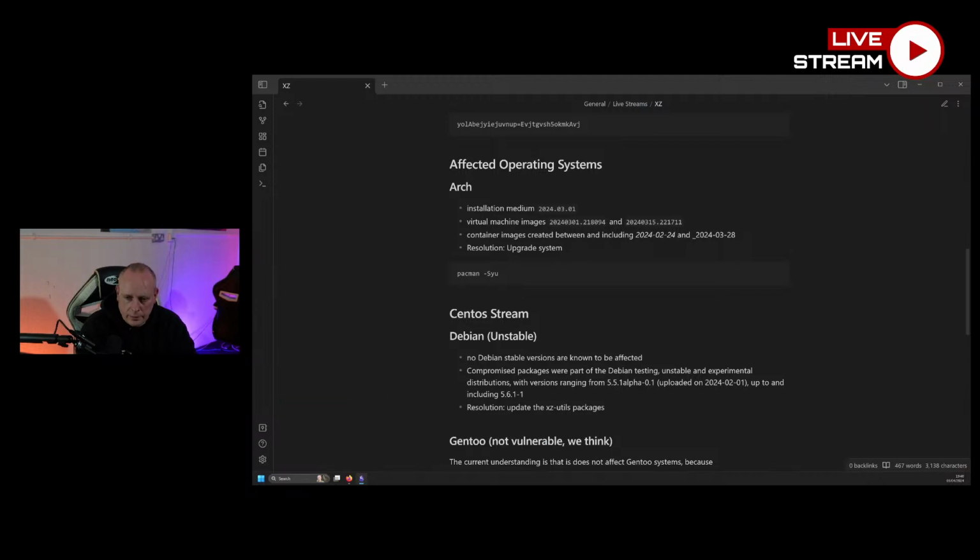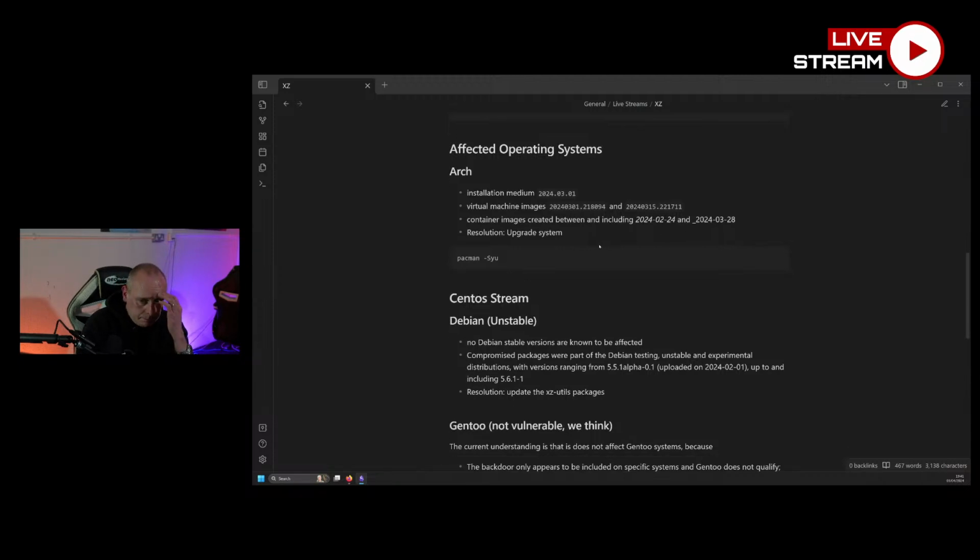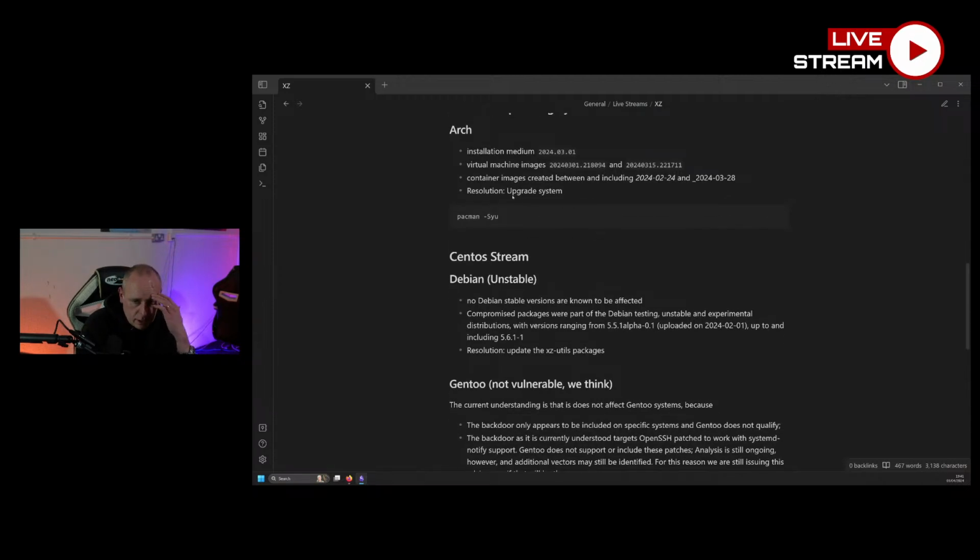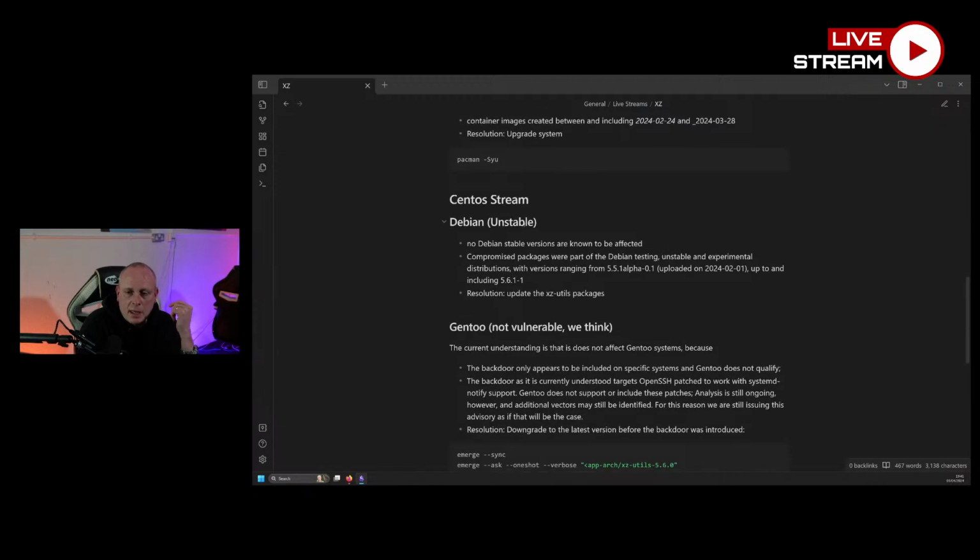So it's the install medium of 2024-03.1, virtual machine images from the 1st of March to the 15th of March, and container images between the 24th of the 2nd and 28th of the 3rd. So resolution is system upgrade. That's just a way to obviously get away from the vulnerability, but the point is you might have already been infected. That's how serious it is.